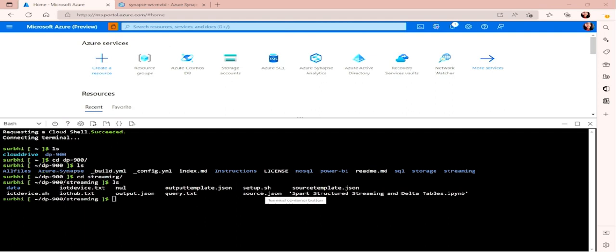Now, let me tell you what this script is actually doing. One, it is installing the Azure CLI extensions that we need. Second, it is identifying the Azure resource group provided for this exercise. Third, it is creating an Azure IoT Hub resource. Fourth, it is creating an Azure storage account. Fifth, it is creating an Azure Stream Analytics job. So all this is automated in this one shell file.